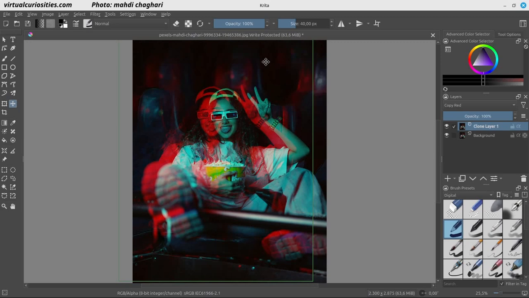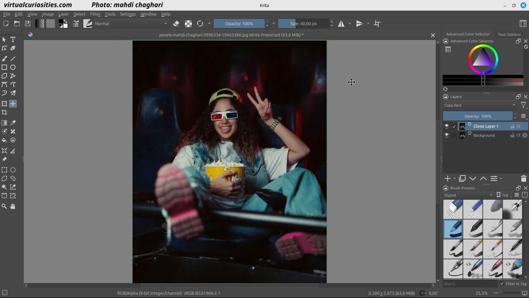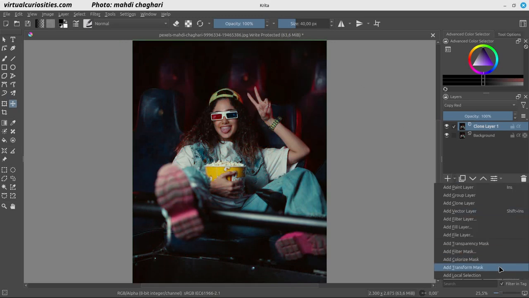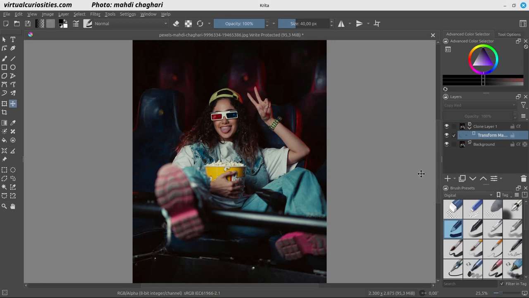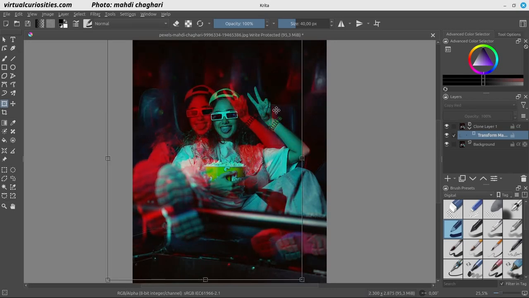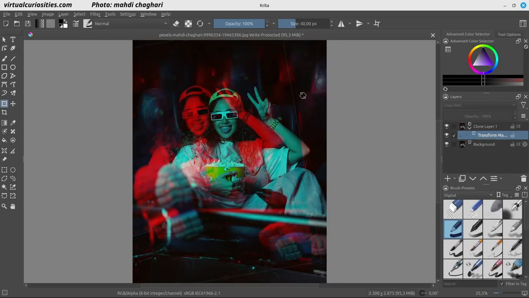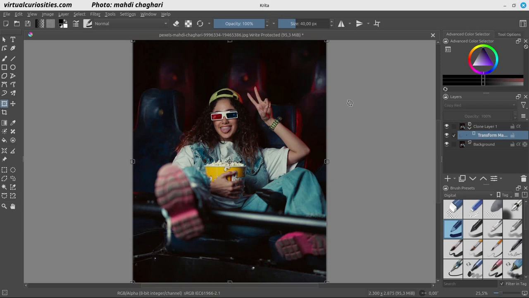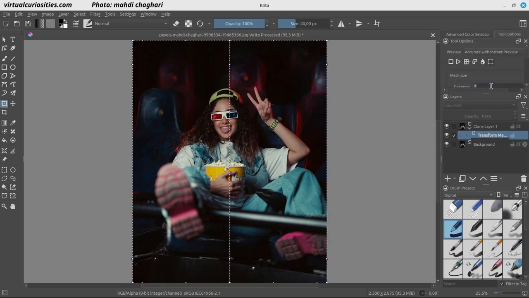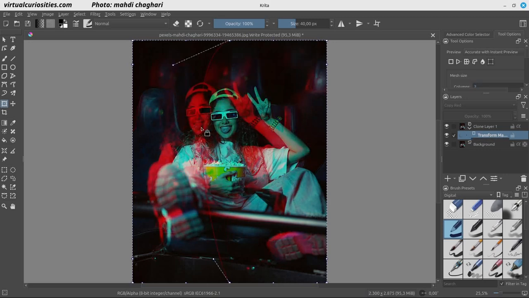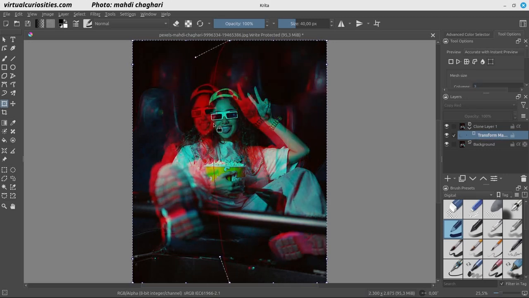An alternative method we can use instead of the Move tool is to add a transform mask to the layer. Then, with the transform mask selected, we can use the transform tool to transform it. Transform masks are more powerful than the Move tool since we can use all sorts of transformations that are available to the transform tool. It's a good idea to familiarize yourself with all the transform methods that you can find in the Tool Options docker while the transform tool is selected.